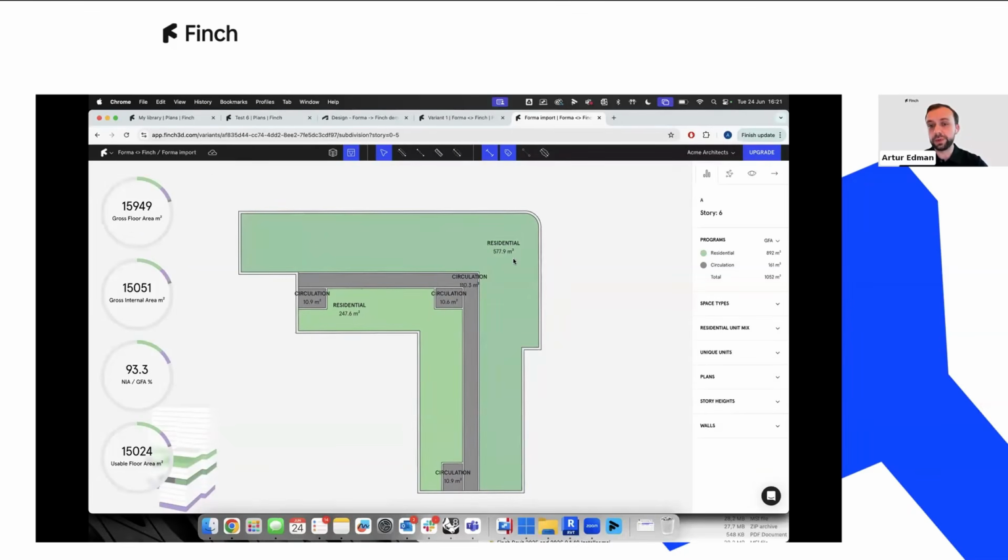For those of you that are working in Imperial and are joining us today, I also want to say that we, of course, support Imperial units too. It is simply a switch that you have to toggle on the project overview page.